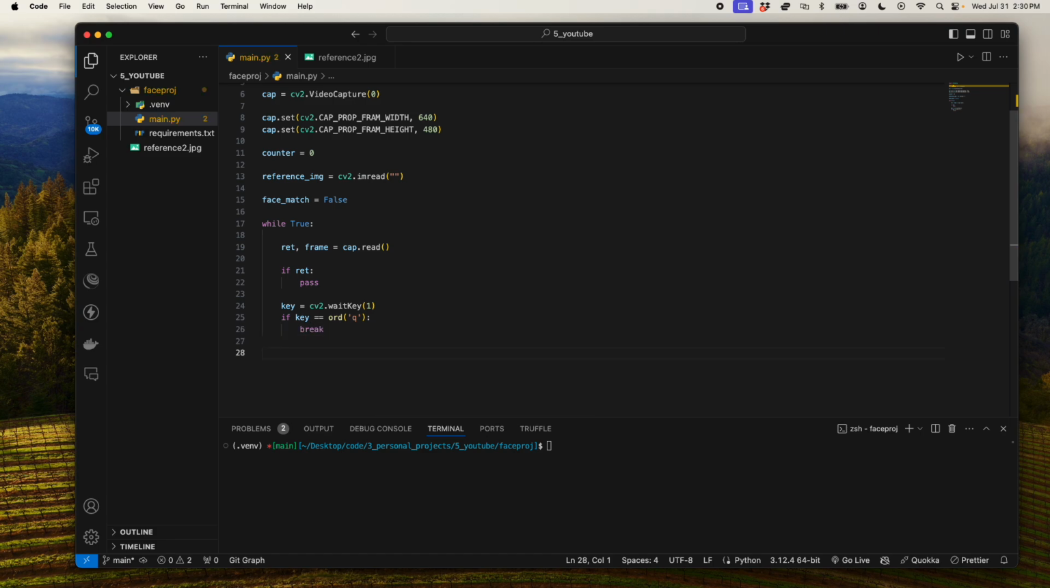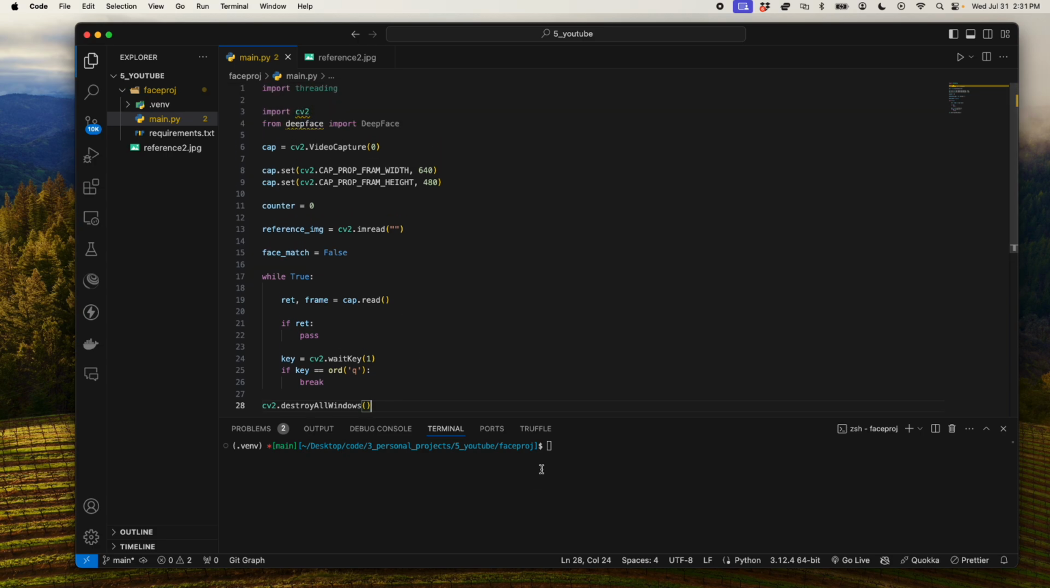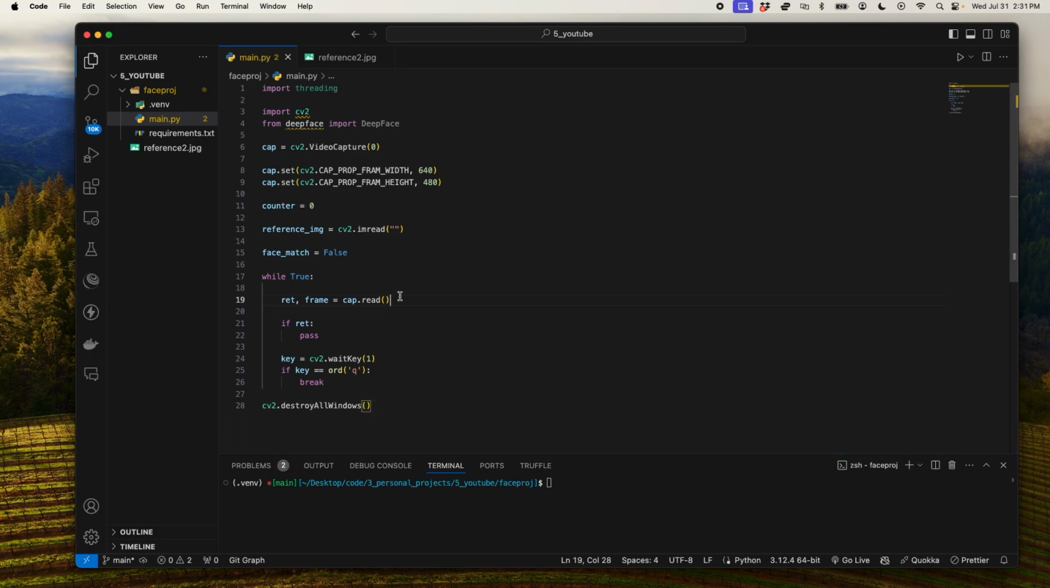And lastly, when this program is all said and done, we need to get rid of any processes, threads, streaming cameras, all that good stuff. Make sure it's all turned off. Make sure the program is good and done. All right, so this is our basic framework here. So let's get into this logic.